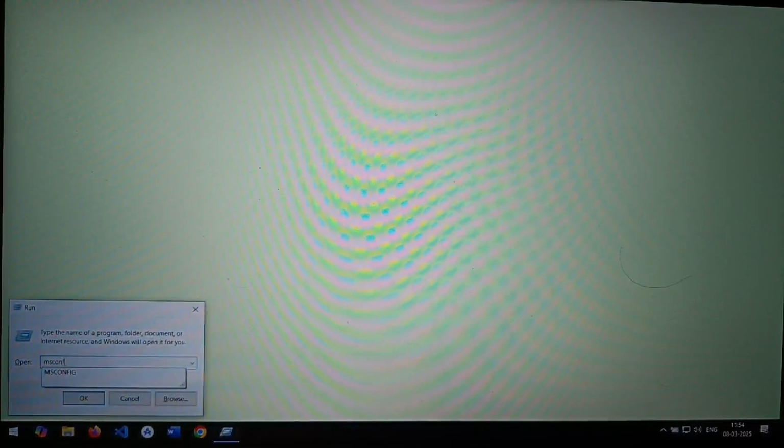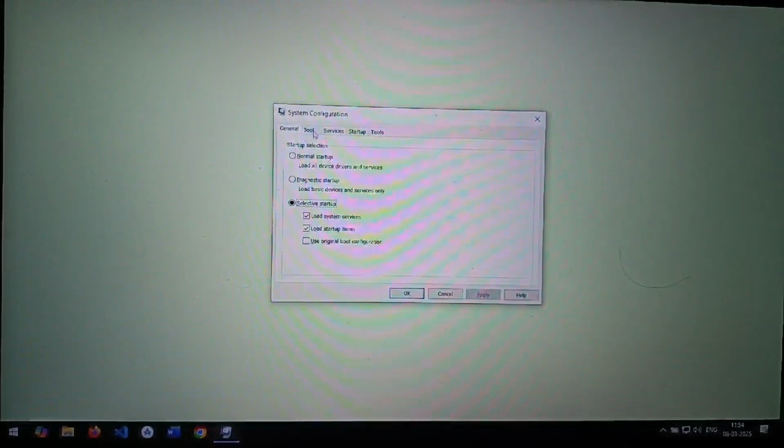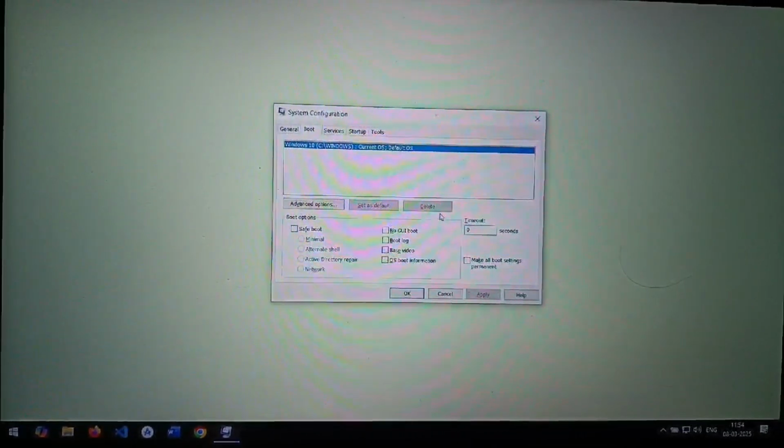There is one other crucial step. We need to delete the Windows Rollback option from the boot menu. For that, follow these steps: go to Run, type msconfig, go to Boot, select the Windows Rollback entry, delete it, and restart your system. I hope this video was helpful to you.